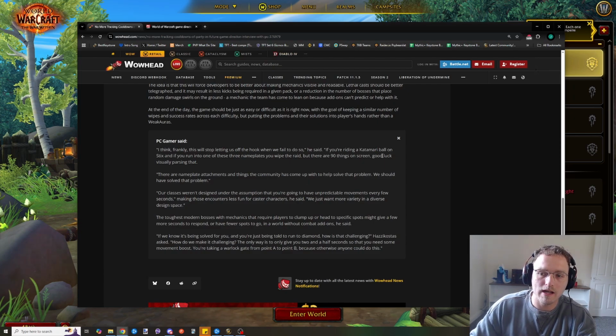If you're riding a Katamari ball on sticks, which is apparently what they're called, you run into one of these 3 nameplates, you wipe the raid, but there are 90 things on the screen. Good luck visually parsing that. Yeah, they need to work on these things and design fights with that in mind.